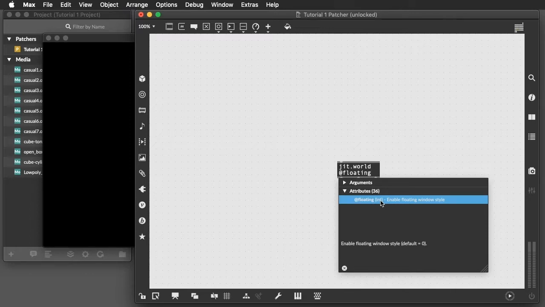So now I have the floating attribute, and this happens to be an on-off attribute. It can either be floating on, meaning the window will float on top of other windows, or floating off, meaning it will fall behind other windows. And that is called a Boolean. It's called a Boolean when there's only two choices, and the true choice is represented by the number 1, and the false choice or the off choice is represented by the number 0.